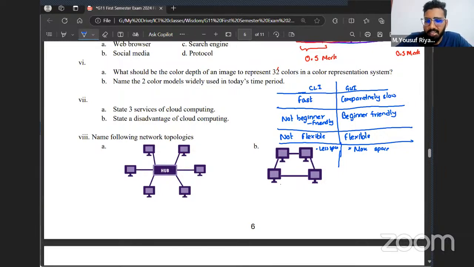Valid point, Mohammed, but it's better to avoid. What about having coding knowledge in CLI? In CLI, you don't have to have coding knowledge. You have command knowledge. That's why I said beginner friendly. If you had mentioned coding knowledge, sorry, if you have mentioned command knowledge, and if you have mentioned both, not beginner friendly, technically both of them are the same indirectly. So it depends on who's marking your paper, it can vary.